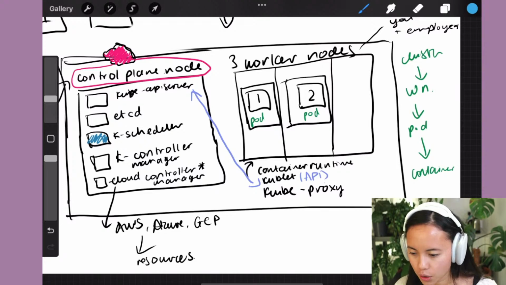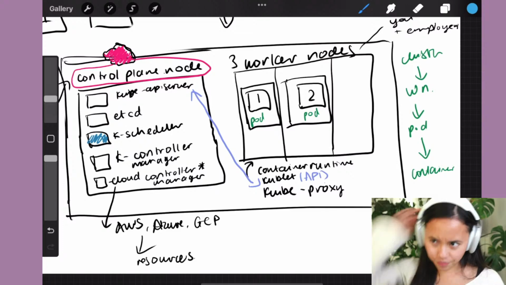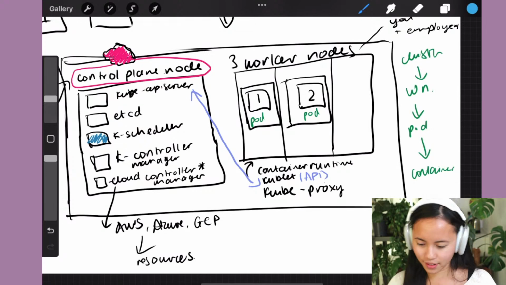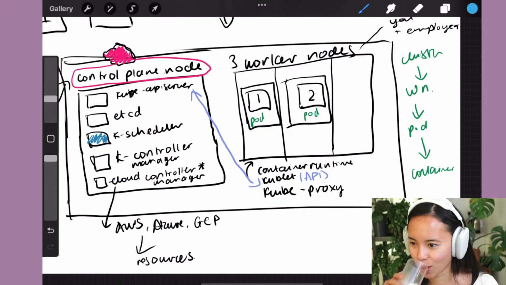I'm just going through my notes to make sure I understand these things. Oh, actually, now we're on the topic of scheduler. Oh gosh, I need more milk. One second.